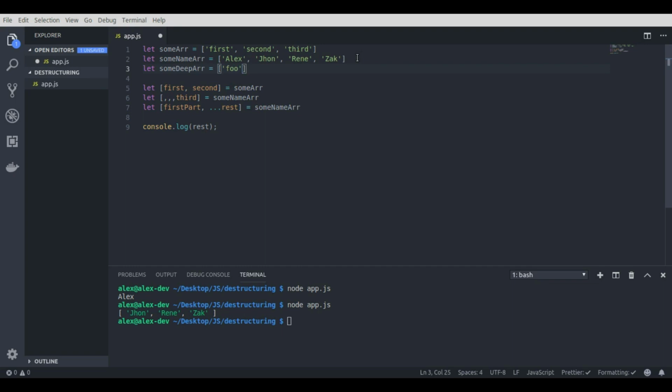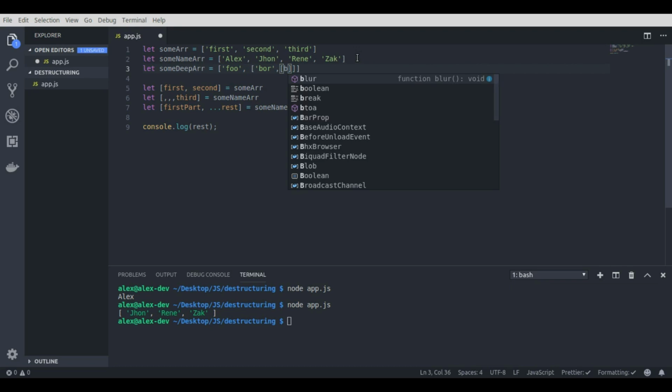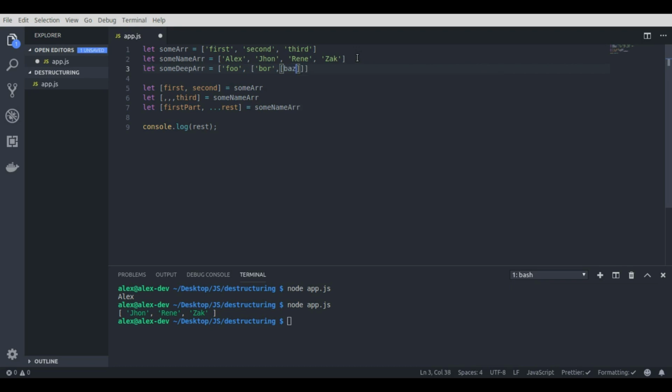Okay, then we have one more array inside, and in this array we can say, for example, if we go in same, we can say bar, and then inside, if we want to get crazy, we can put one more, we call it, for example, bis. Okay, that has to be a string here.